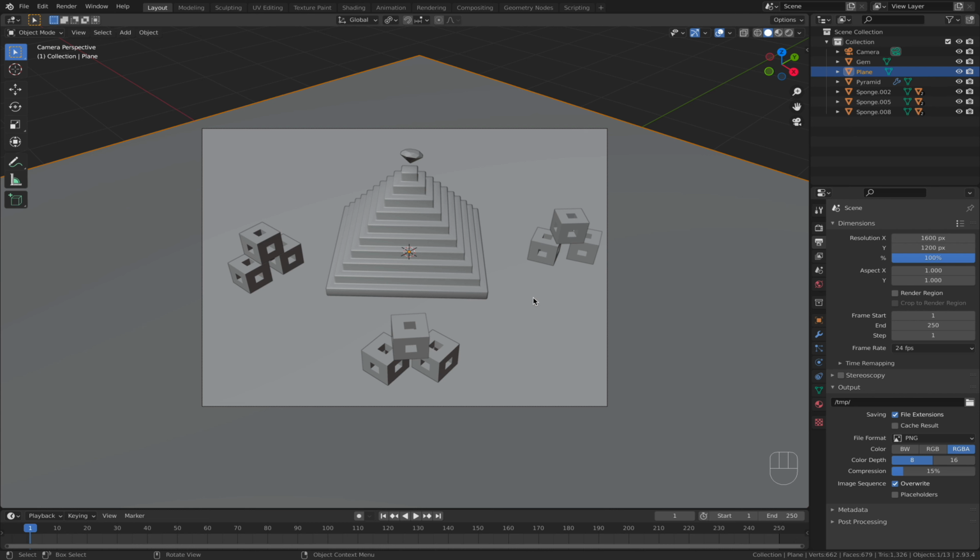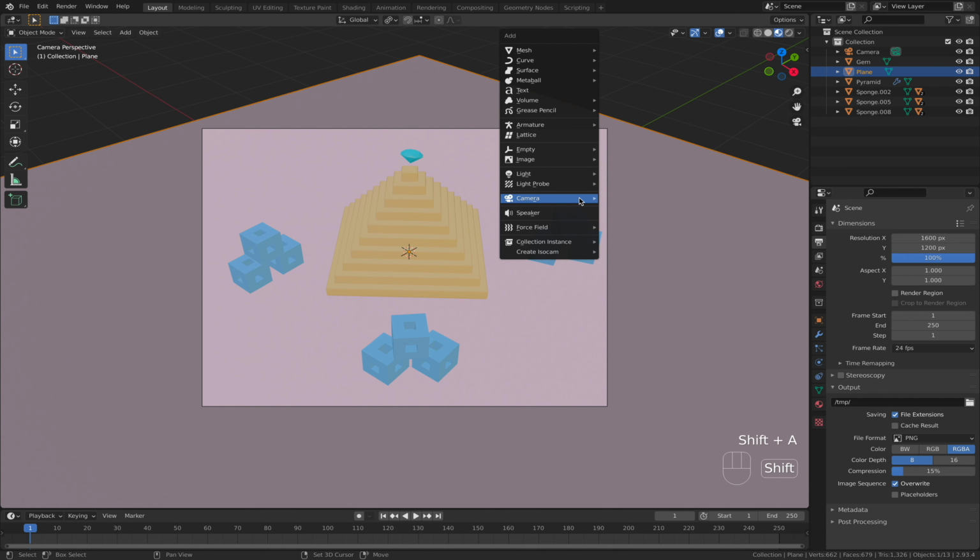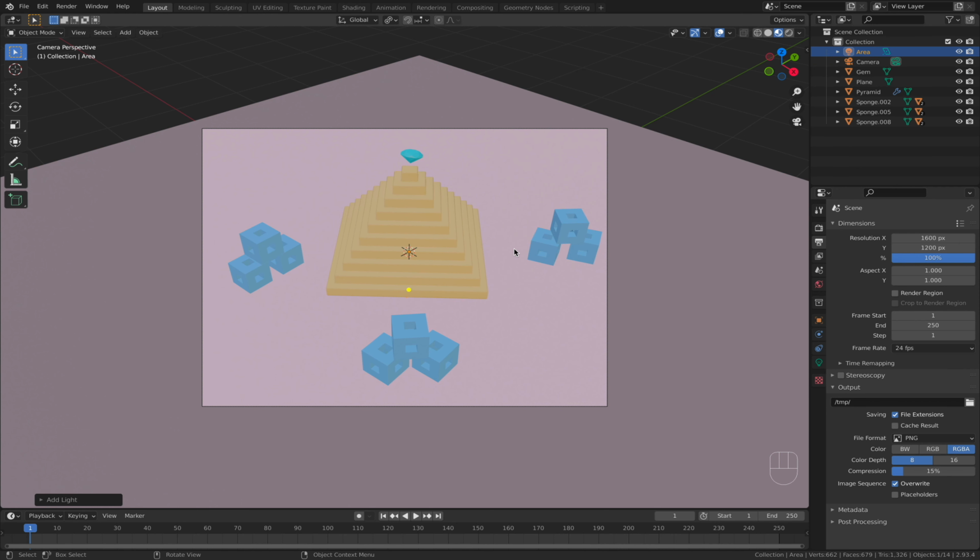And now the materials will be gone, but we can quickly turn that back on by heading up here and selecting the viewport shading. But the way our scene looks right now is a little flat. So we need to add some lighting, and lighting is what can either make or break the scene. So in order to add a light, press Shift A again, and we want a light object. And for the purposes of this scene in this tutorial, we just need an area light.